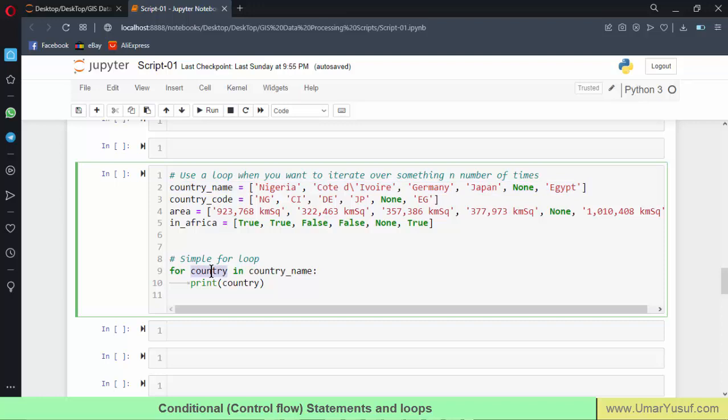So for, then you create an arbitrary variable, and then you use the in operator, then the sequence. This sequence can be anything. It doesn't have to be a list. It can be a dictionary. It can be a string. It can be whatever. But here I'm using a list for demonstration's sake. So for country, which is an arbitrary variable, this name can be anything. It can be X, it can be Y, it can be whatever you want. But it's strongly recommended that you make use of a name that makes sense. At least it is a convention to make use of a name that will make sense to future developers that will be reading your code.